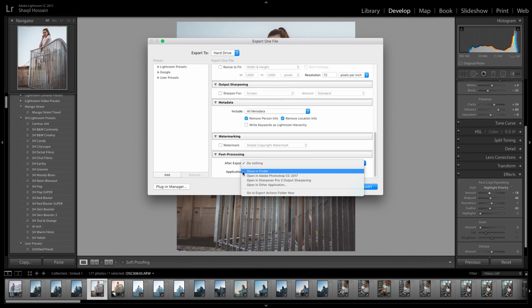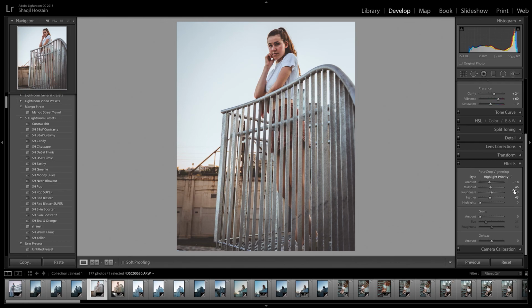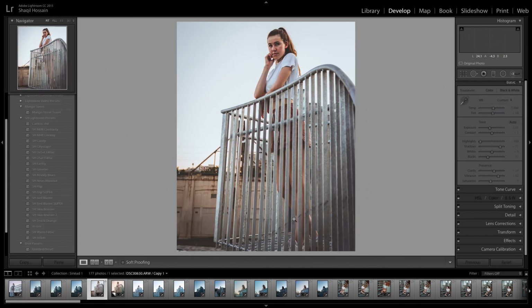Output sharpening, under that, I don't touch. Post-processing, if you want to open it into Photoshop or something, go for it. Do that here. I don't need to do any of that right now. Everything is perfect as it is. And that's about it for this picture. I don't see what else I would do.